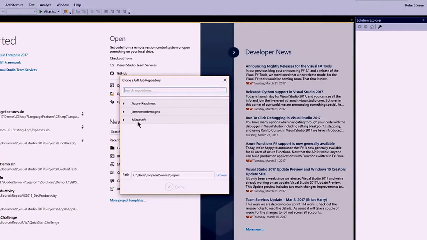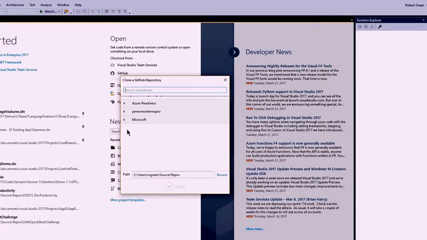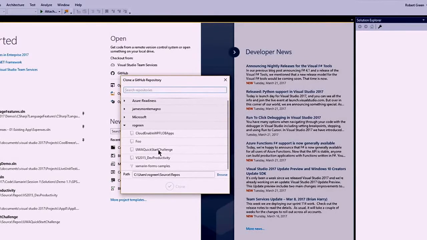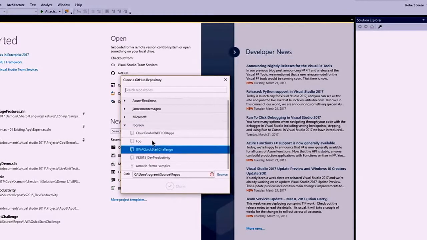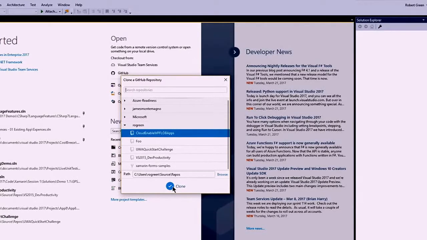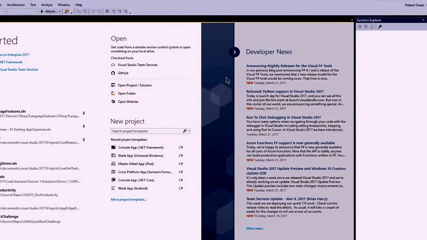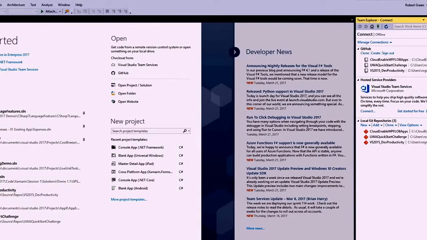It cracks me up that mine is always the last one that shows up. Here's Azure Readiness. Here's James Montemagno, because I follow his stuff on GitHub. Here's a Microsoft repository that I belong to. And then if I wait long enough, then my repos will eventually show up. Not 100% sure why it takes so long for mine to show up, but there they are. And here are my GitHub repos, so I could connect directly to one of these and clone. These are disabled because I already cloned them earlier when practicing. But I could clone this right from here. That's pretty cool.